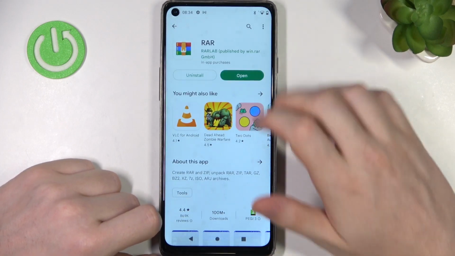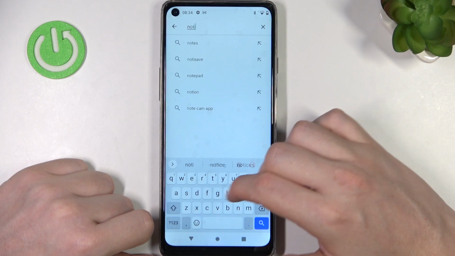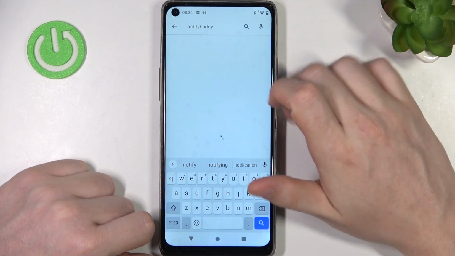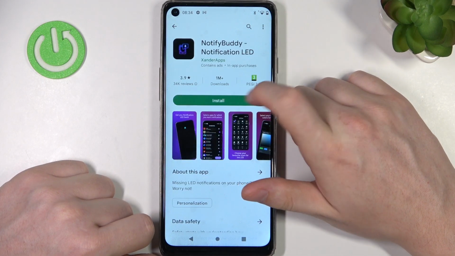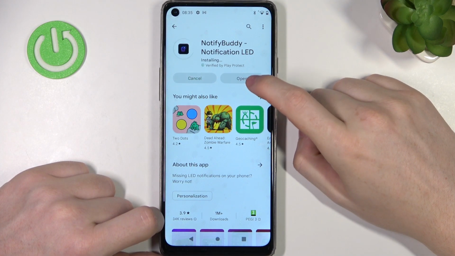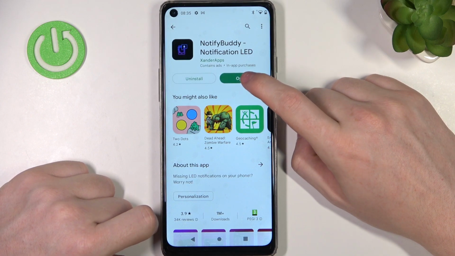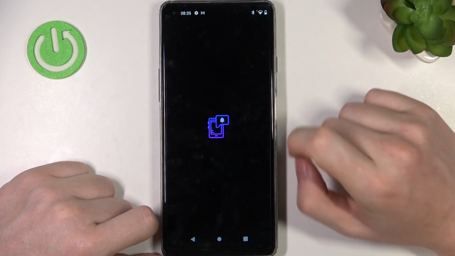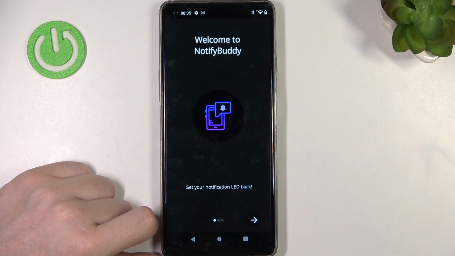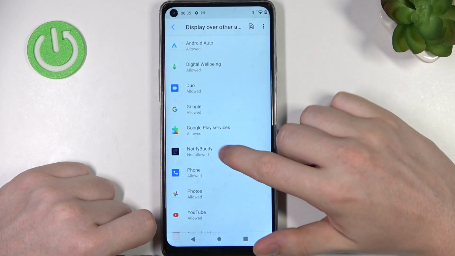So in order to do this, let's open our Google Play Store. Here find Notify Body. Select this app and install it. After installation process is complete, you should be able to open it. Now move to the next step and grant app 2 permissions.